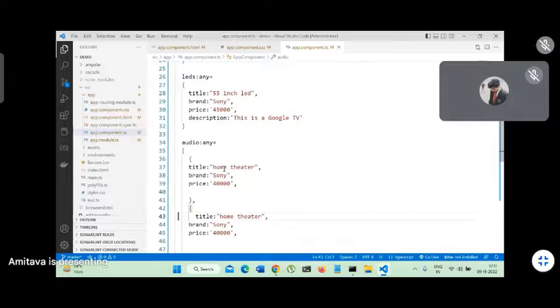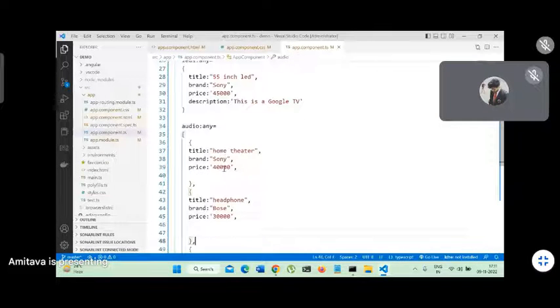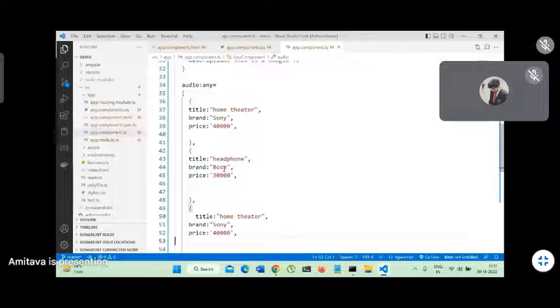Now in the second one, I need to push another title because I'm going to sell multiple types of audio product. Because other than home theater, we can also have, nowadays, a headphone. So now you're going to have a headphone. Suppose the company is Bose. Okay, the price is suppose 30,000, and then come to the last and final one.